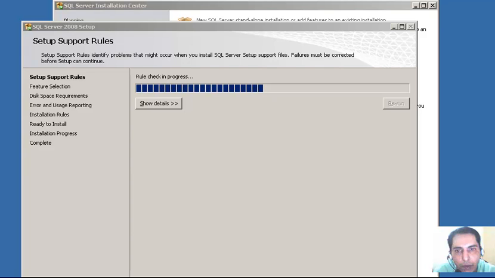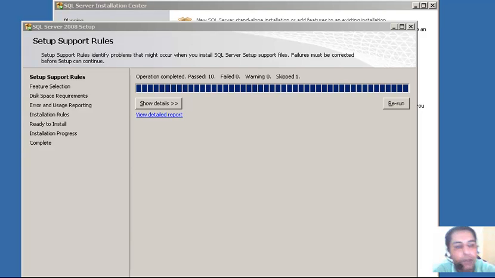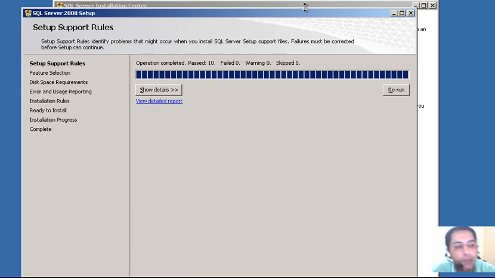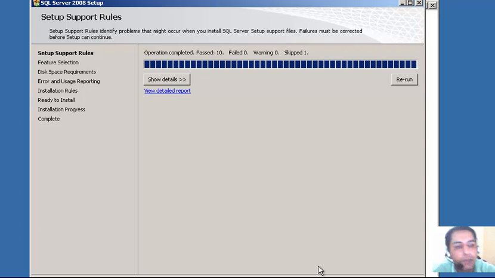Does it allow me to go to the next? Yes, that means it has been successful. I can move to the next. Only if something goes wrong do you look into the details. The Next button would be dimmed, and then you are stuck, and you have to rectify those problems and start the installation process from the very beginning again.